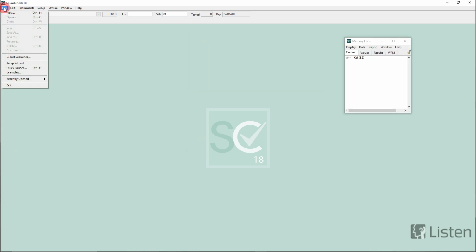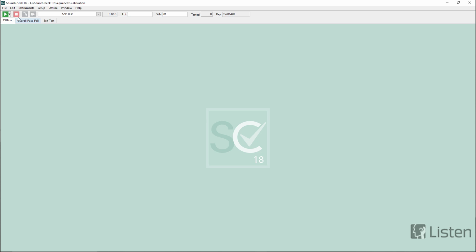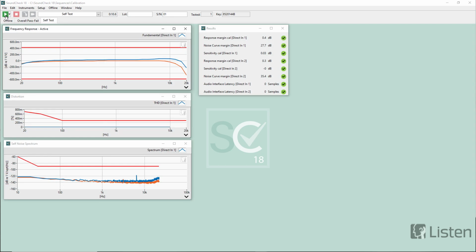And the next example is also fairly common. Displaying multiple curves in a sequence. In this case, I've opened the self-test sequence, which will test 2 channels of my audio interface. And so in the end, we have 3 XY graphs. Up here under frequency response, we have the response of direct in 1, direct in 2, and additionally we have an upper and lower limit curve. So there's 4 curves on a graph. Down here is our THD result with an upper limit. And the last graph here is the self-noise of the channels under test, along with an upper limit.